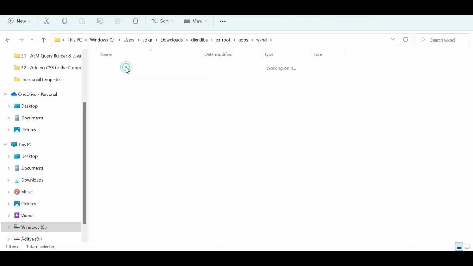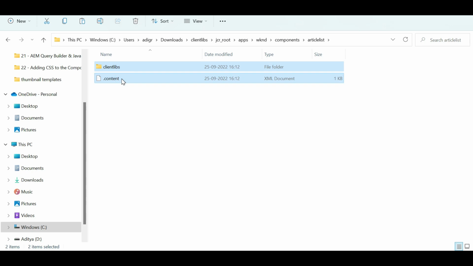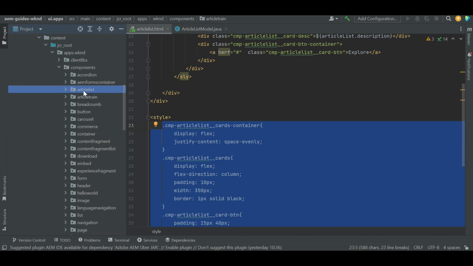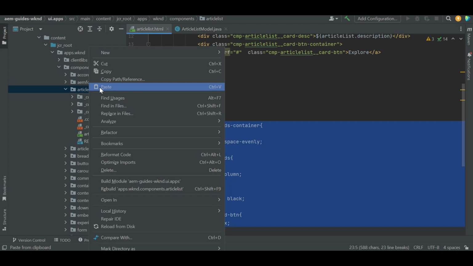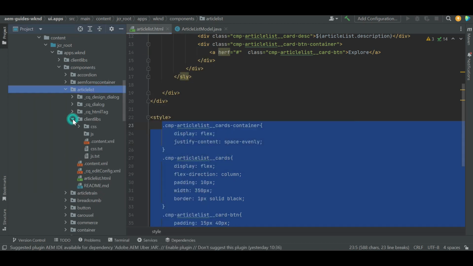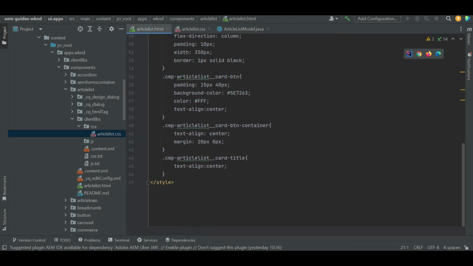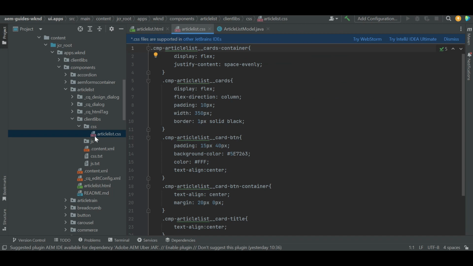Okay, so then I just go into this article list and clientlibs. What I do is I just copy paste these two and put it into my folder, which is this folder. Article list is my component, right? So into this folder I just paste it. Okay, so I have got my clientlib folder here. Then I have got this article list.css. Now I can just remove all these styles because all these styles have moved into my clientlibs folder. Okay, so till here it is done.